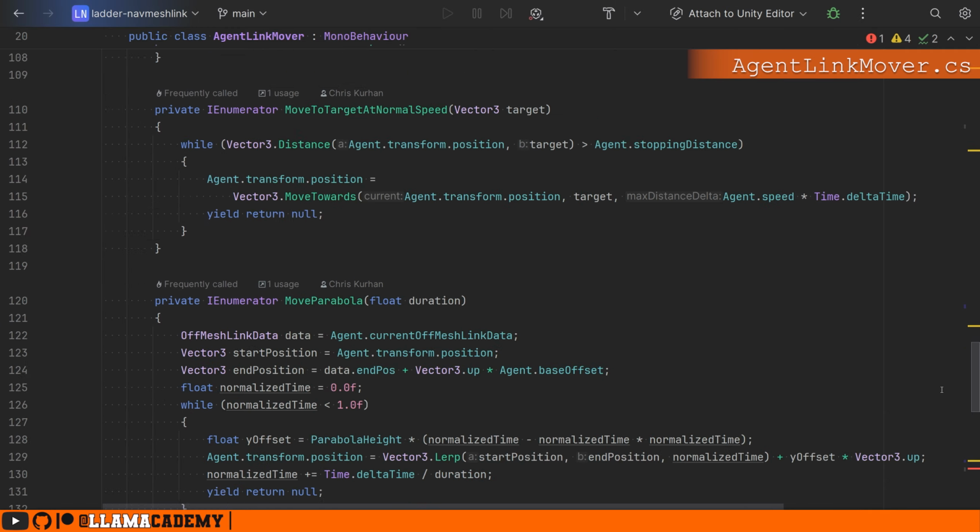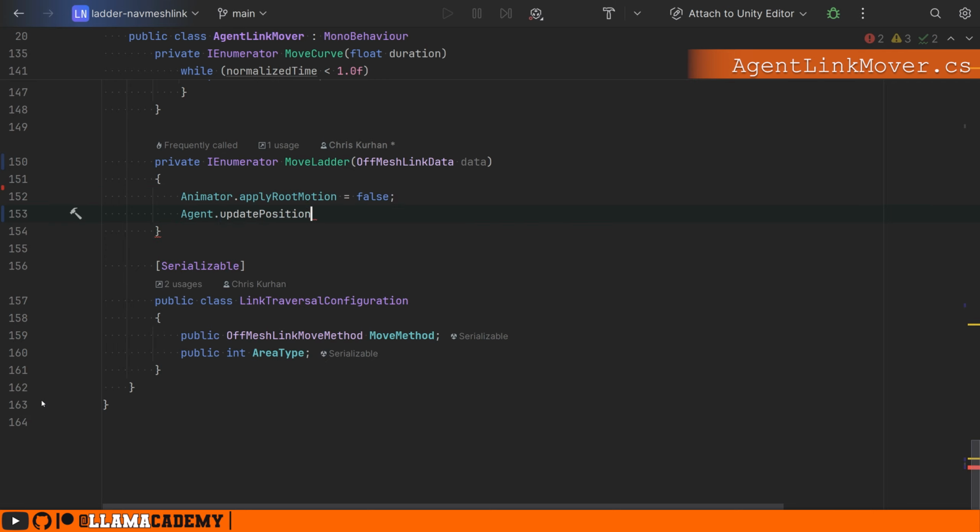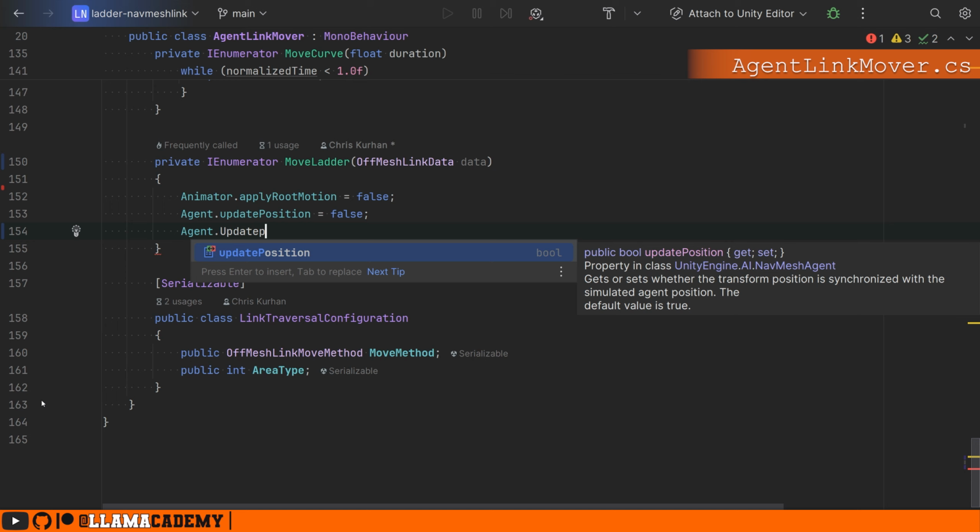Coming all the way back down, I'm going to disable that root motion. And I'm also going to tell the agent, don't worry about updating the position or rotation. If we don't disable update position and rotation, this kind of gets messed up.